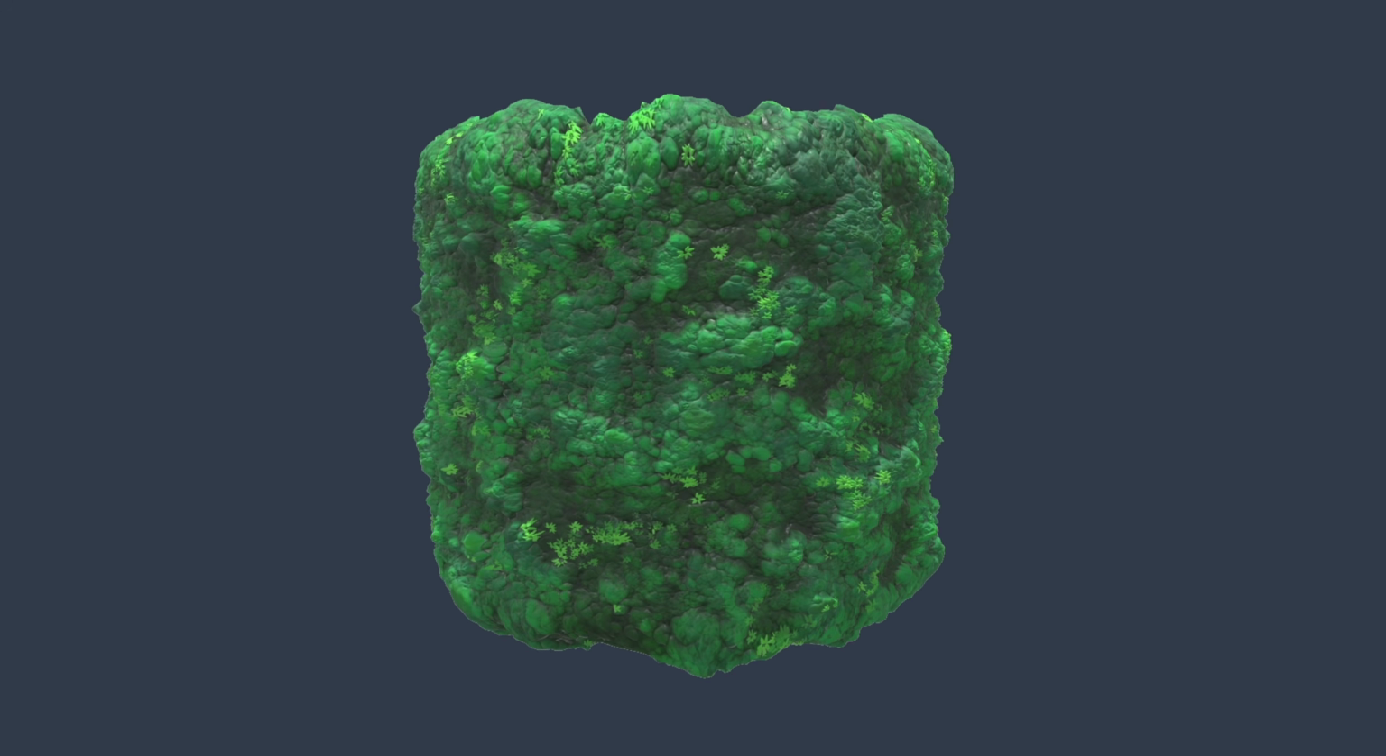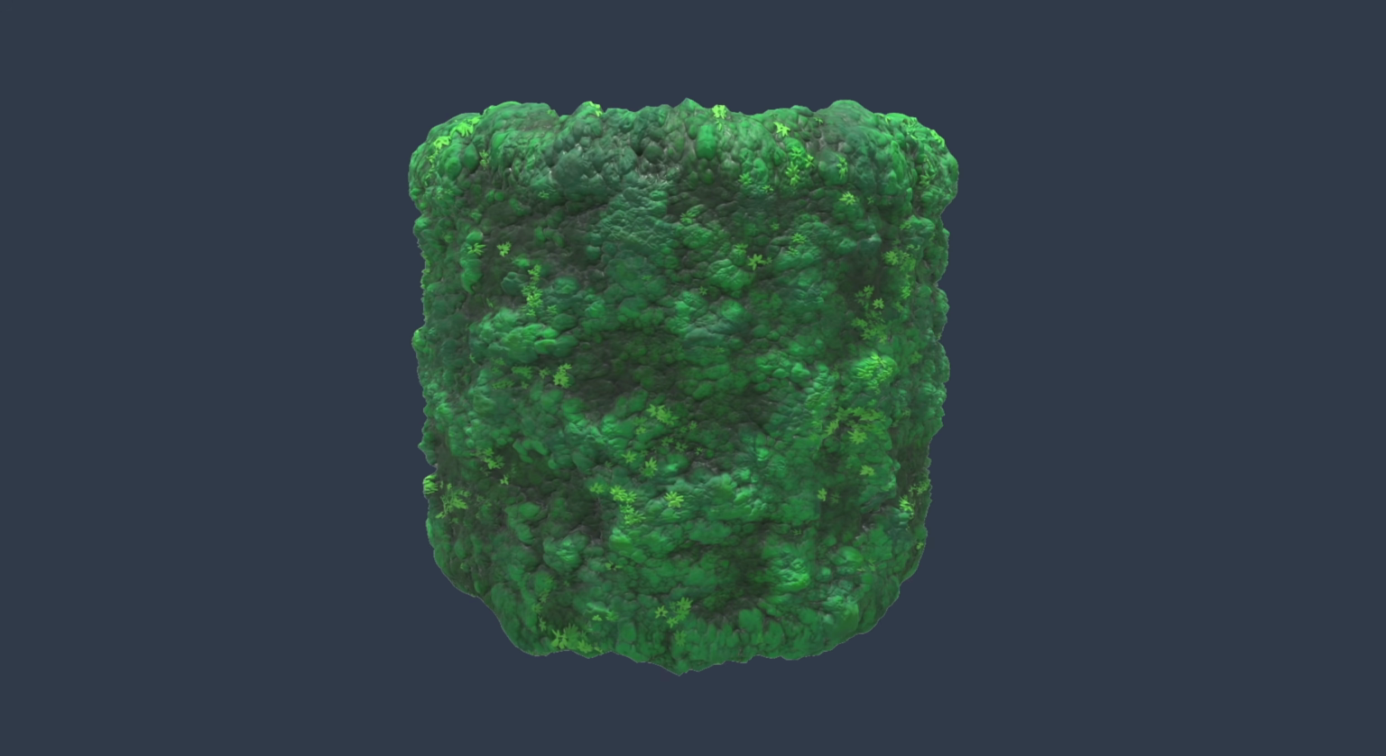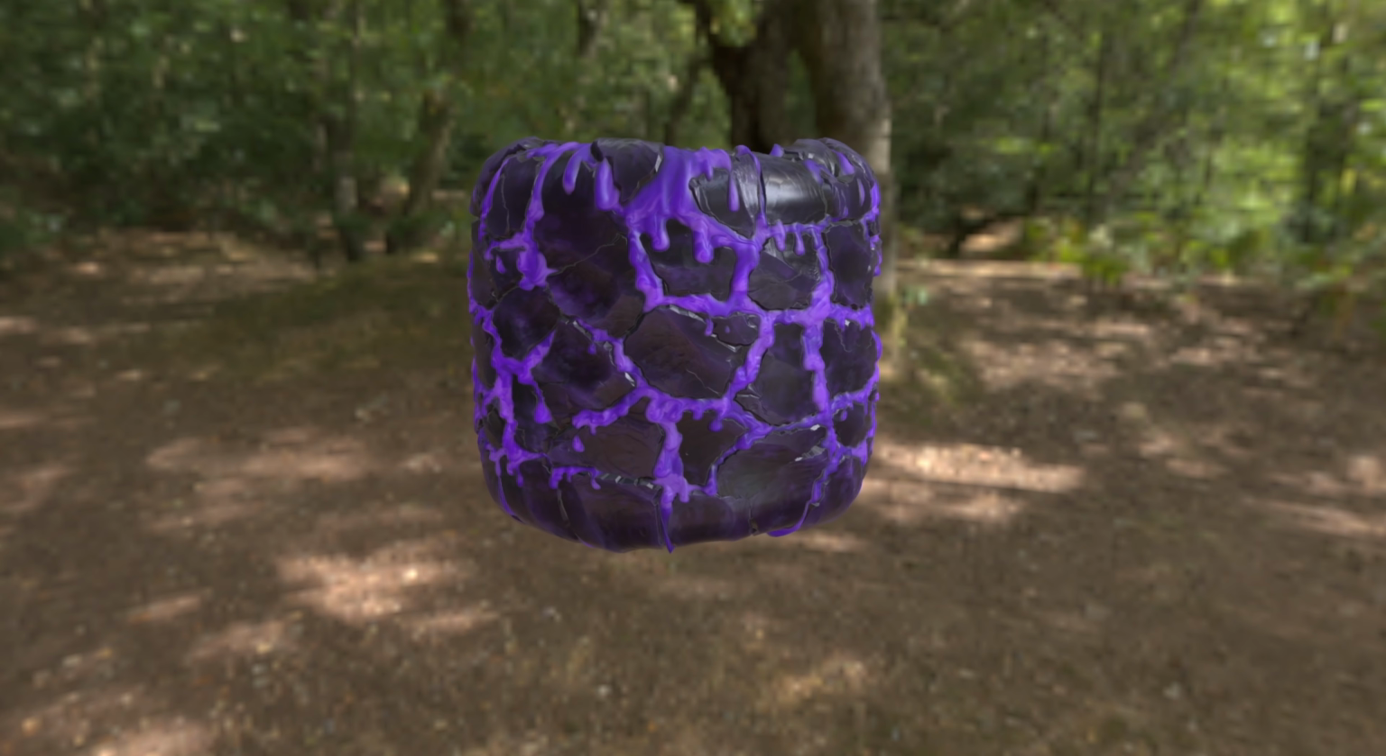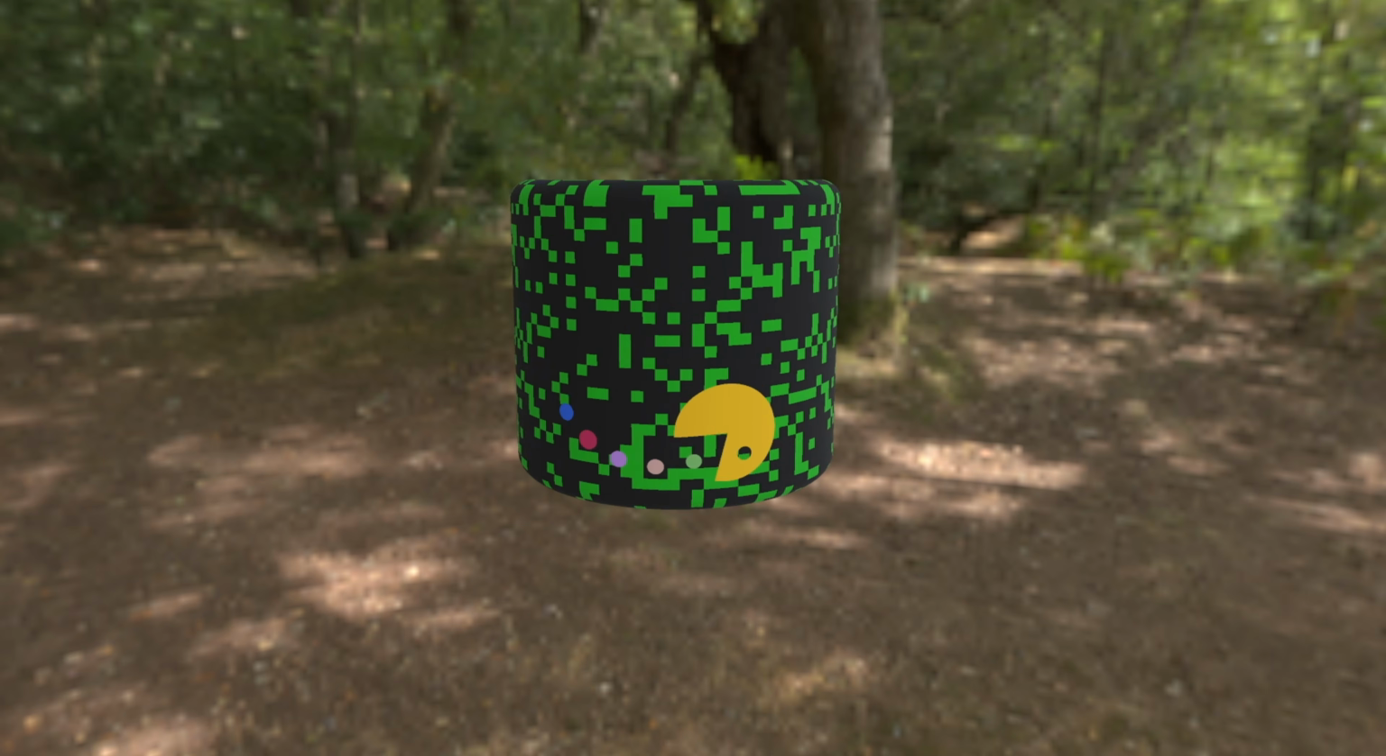Here are a couple of materials that I think are really cool that have been made in Material Maker. Hopefully this will give you a sense of what kind of things you can achieve in this program.